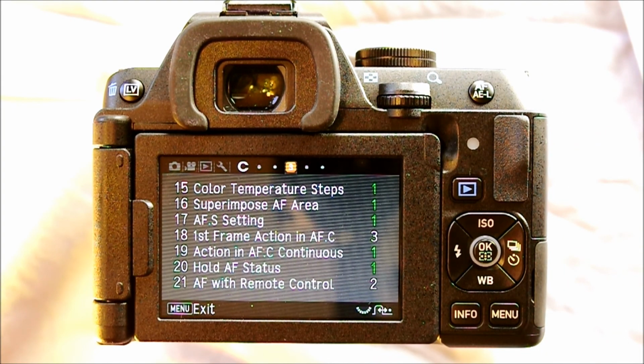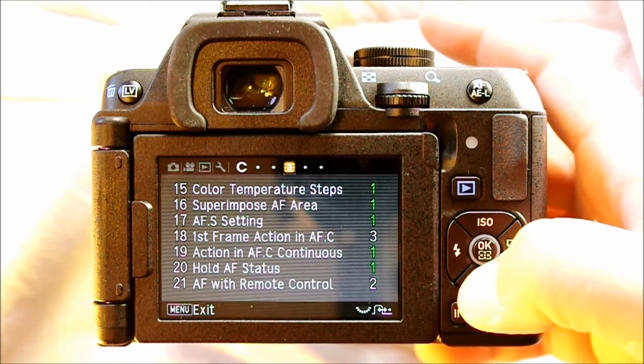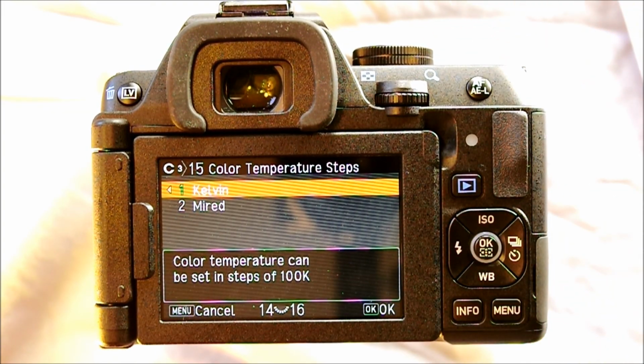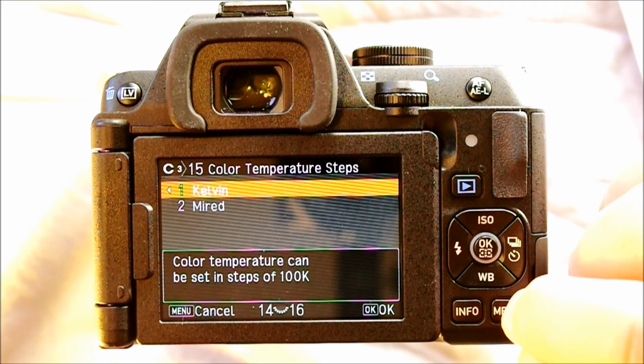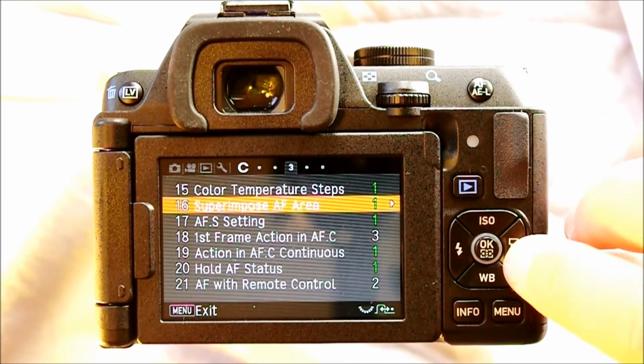This third menu has some additional functions. Color temperature steps, Kelvin or Mirad. And this is two different scales for measuring color temperature. I'm familiar with Kelvin, so that's what I leave it set at, but if you're familiar with Mirad, this is how you change it to that.